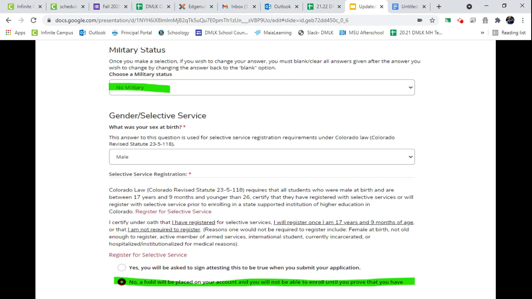Military status, I do not believe we have anybody in the military, so select no military. And under the gender, if you put male, then you have to select whether you want to register for the selective service. I would say no right now, but for those of you who will be close to 18, you will need to register for the selective service.